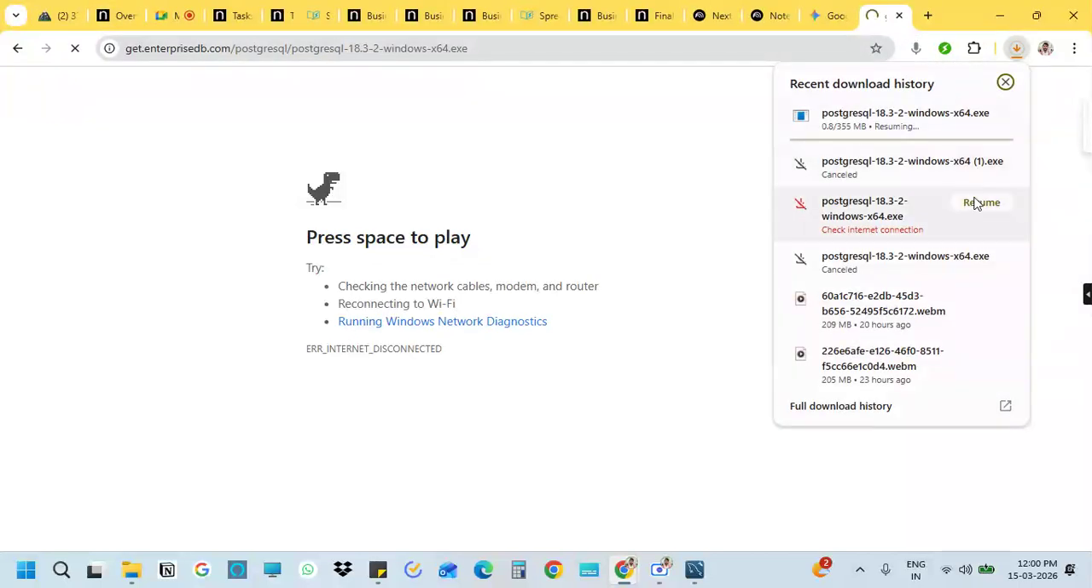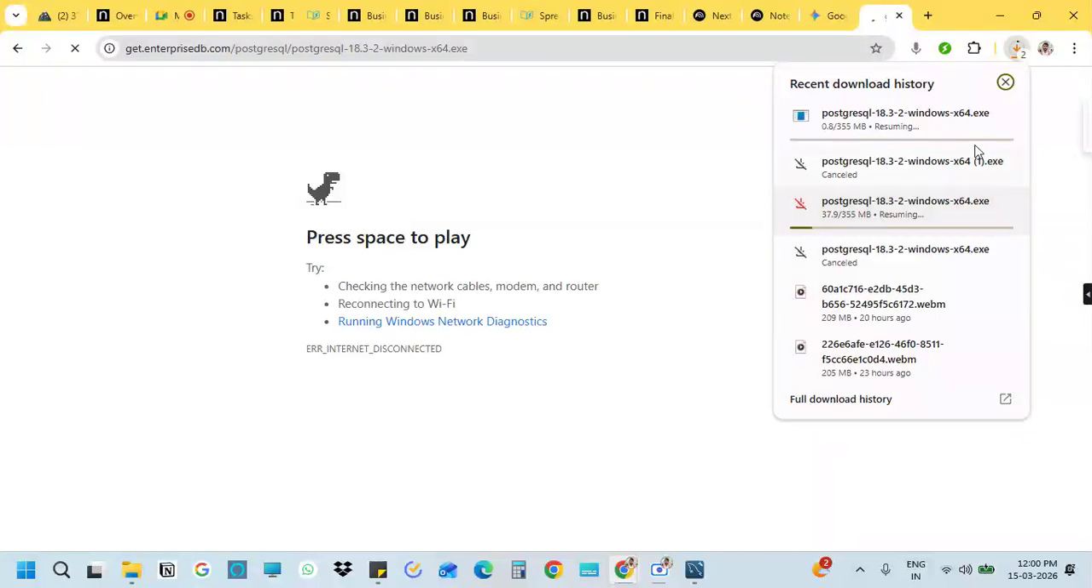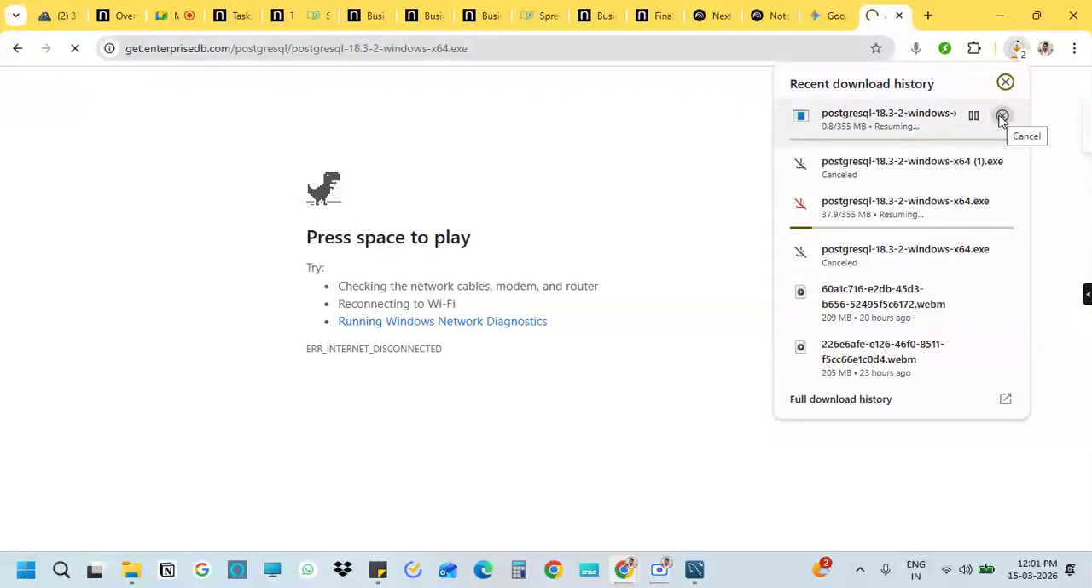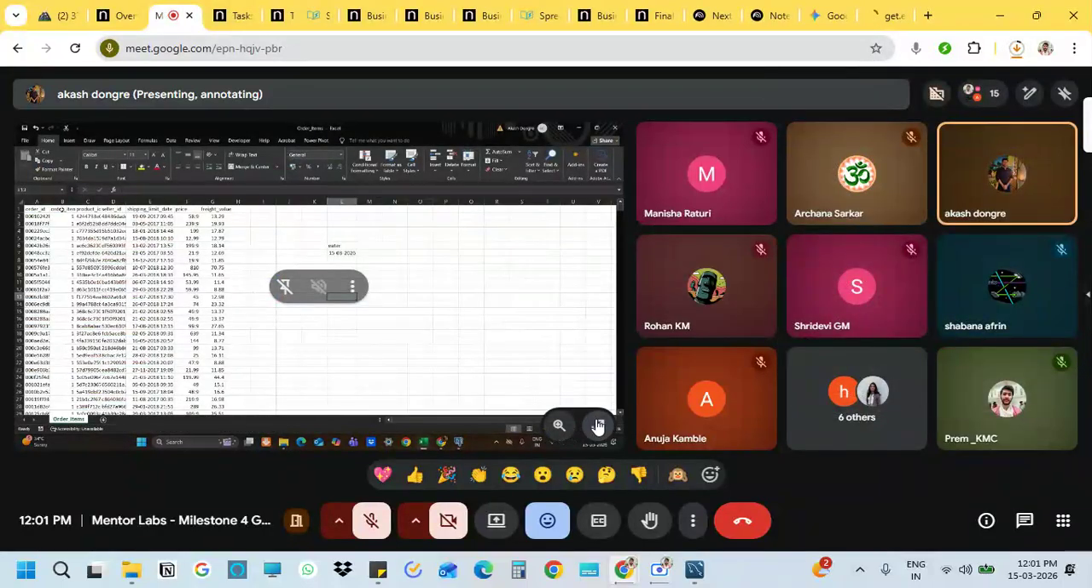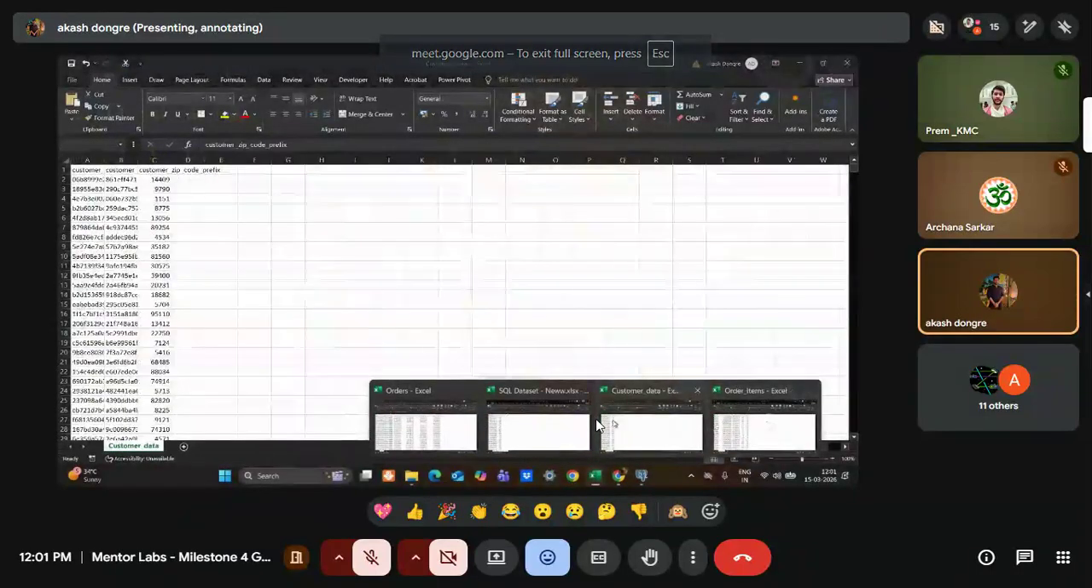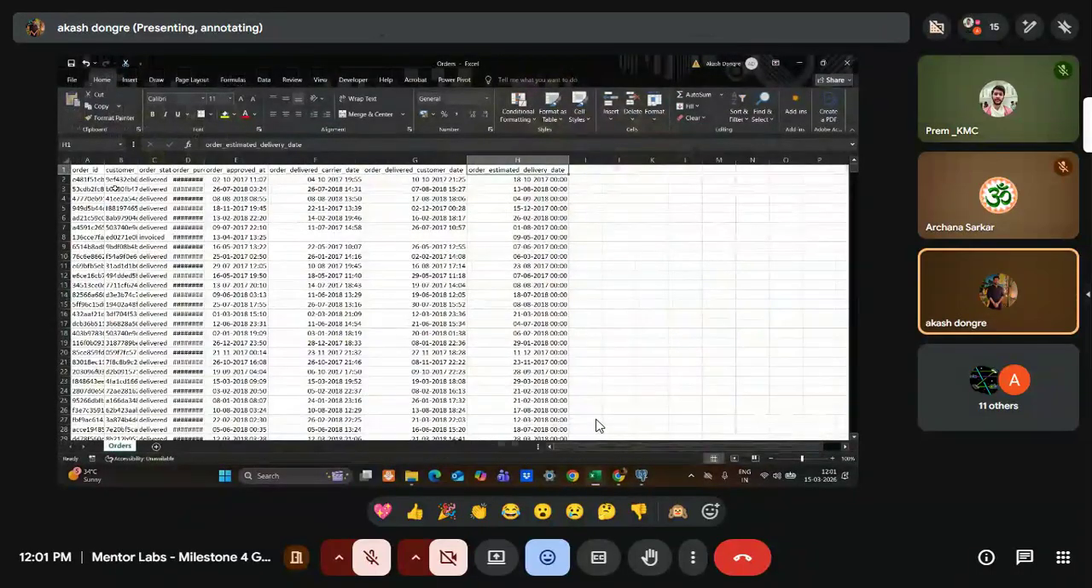Okay, let's create one orders table, orders. Inside the orders table, I have the details. First one, check on this part. This is not order, this is orders. Okay, we have order ID.